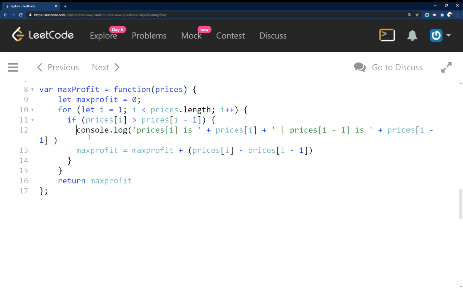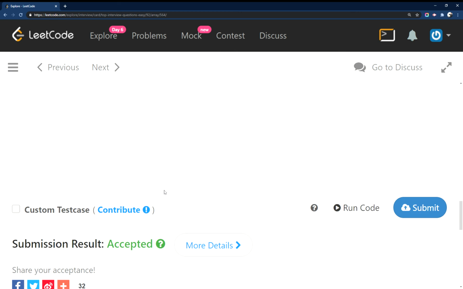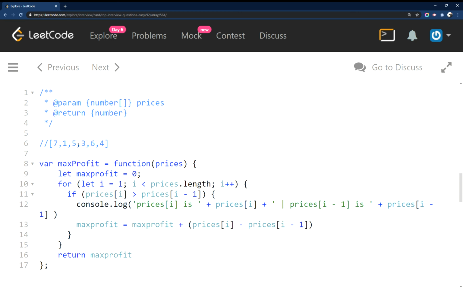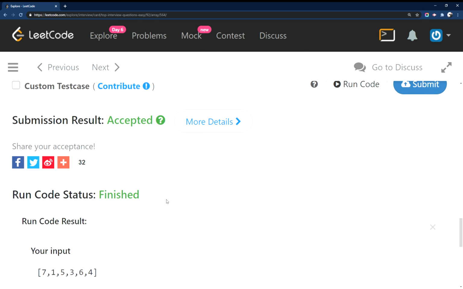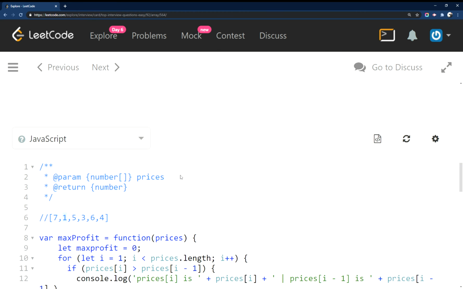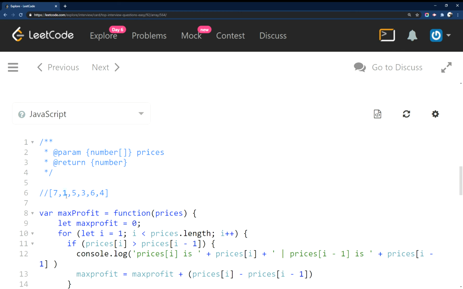now we can run this, uncomment that code. There we go. So prices[i] is 5, prices[i-1] is 1. So if you go back up here, prices[i] is 5, prices[i-1] is 1. You look again, prices[i] is 6, i-1 is 3. Come back up, show you 6 and 3. So we're just taking the difference, right, between these two numbers and adding them.